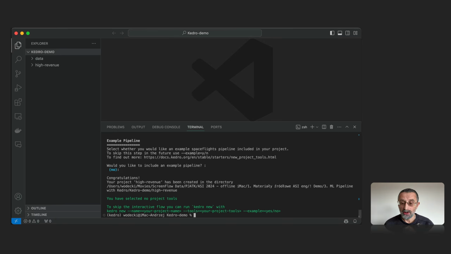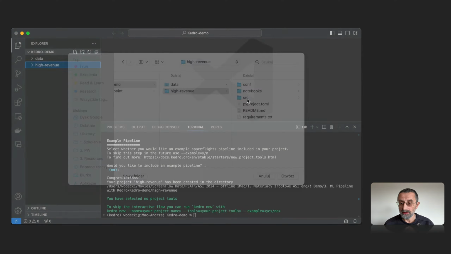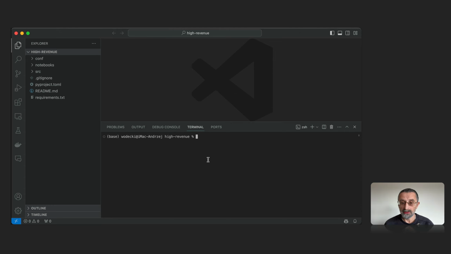Okay, so it's here. As you can see, I have a new folder, which I'm gonna open now just to work in this folder in our next steps. So I ask Visual Studio Code to open this folder. I need to activate my Kedro environment here. So we are in the given folder and we are ready to work.